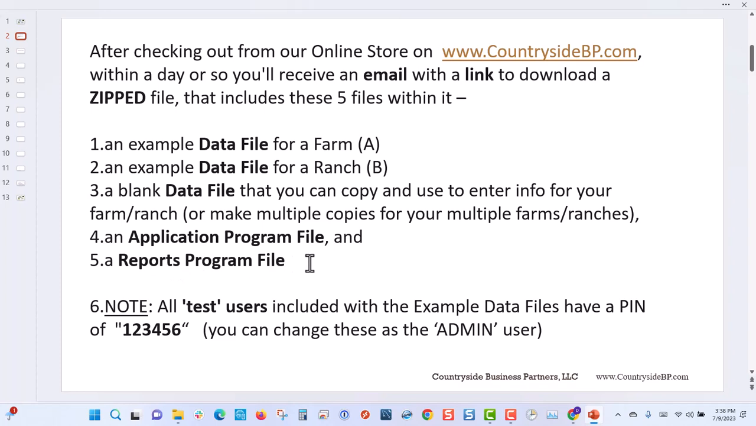One thing to note, all test users that are included with the example data files have a PIN whenever you log in with them of 123456. So please remember that. You can change those if you wish, and certainly the examples that are included in this blank empty data file also have 123456. But if you go in as the admin user, you can change those to another PIN that you can please remember.